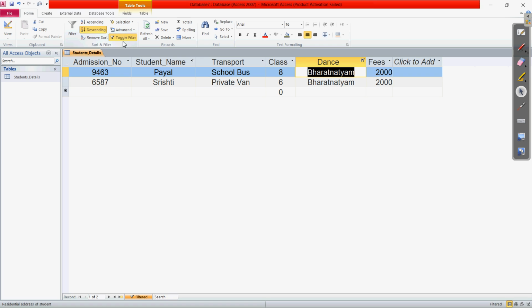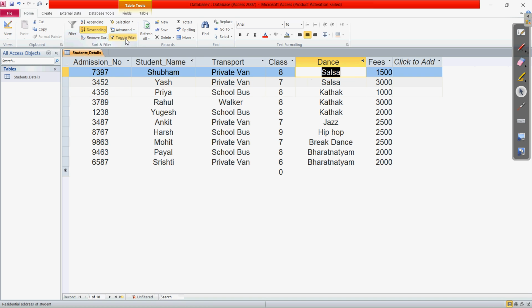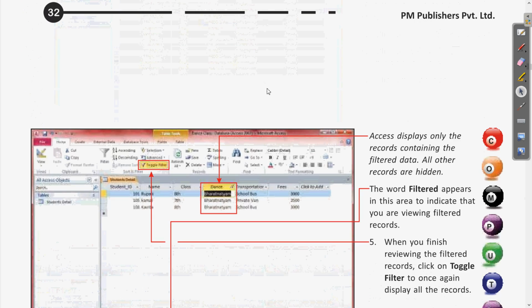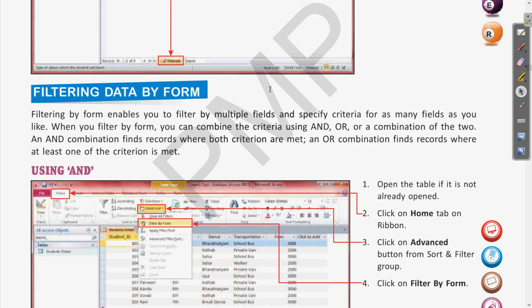So this is the way to use the selection method. If we want to get back to the original form, we can click on the toggle filter. So this will bring the data back in the original form as it was earlier. Clear? So this is the first thing we have seen, filtering data by selection.